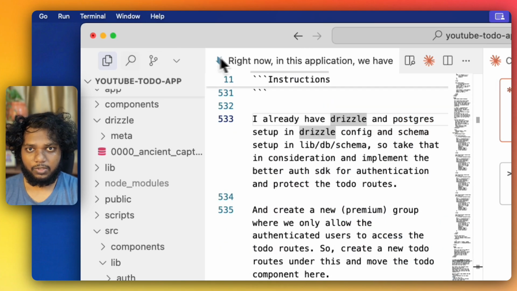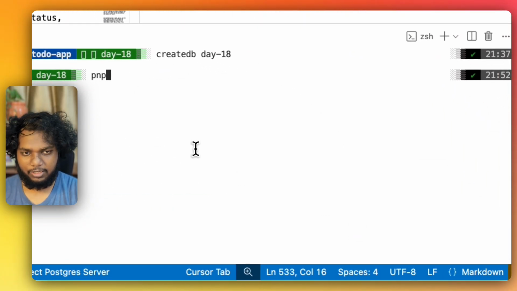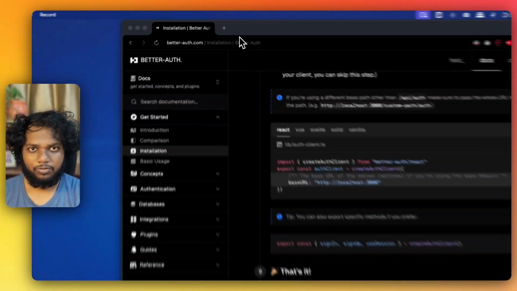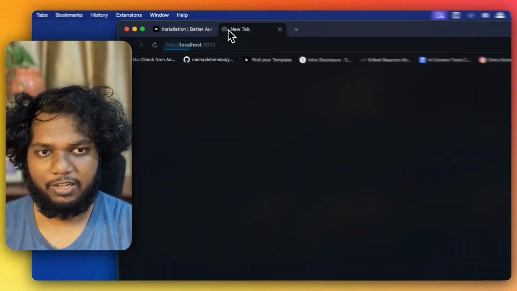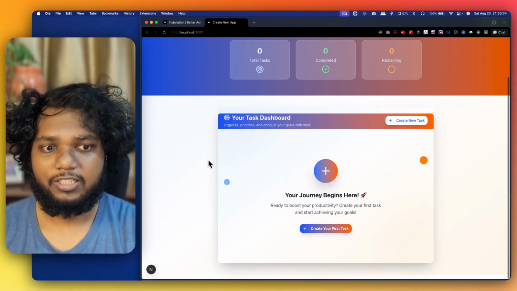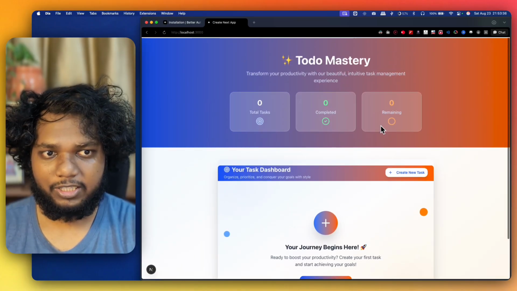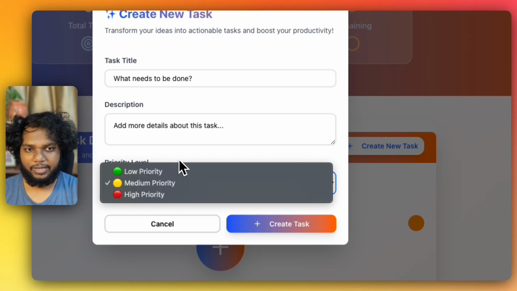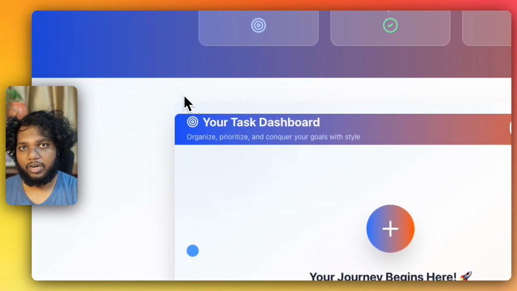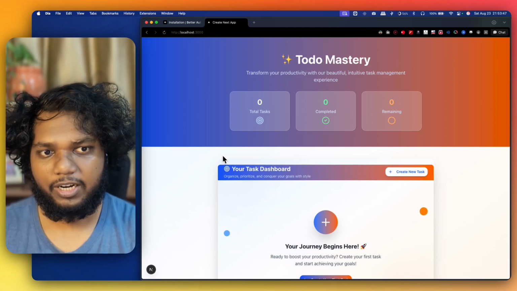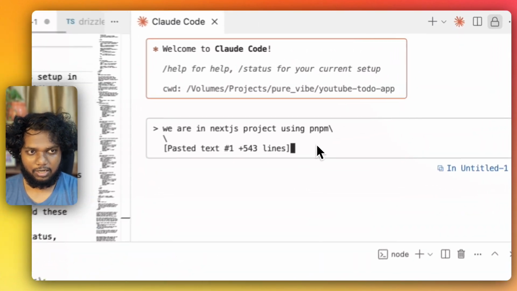Now let's hide this one and focus on the first demo, like what exactly it contains right now. Here we can go to localhost 3000, and it will show us what exactly is happening. You can see this is a normal to-do application. If I want to create a task, I can create a task: what needs to be done, description, priority, and so on. These are all the things, and I want to wrap authentication and authorization around it. I will explain the code to you, don't worry about that, but till then, let Claude do all the things.